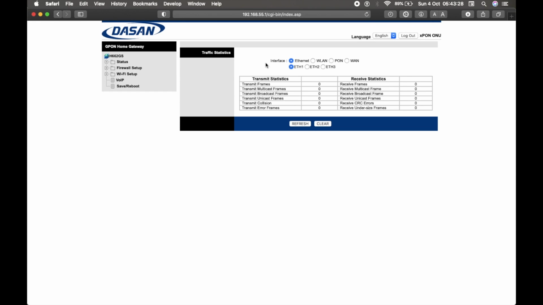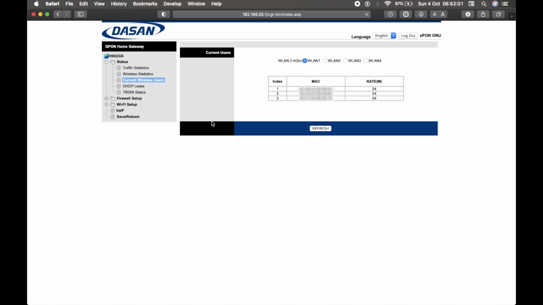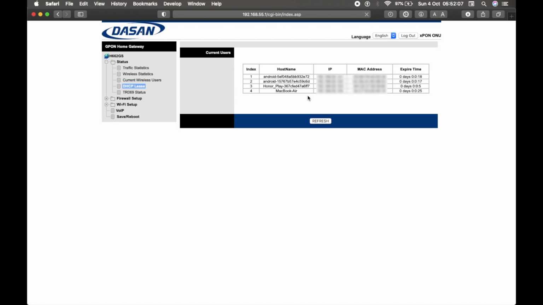Firstly, click on status and then current wireless users. This will show all the MAC addresses of the present connected devices. Next is the DHCP lease. Here you can find all the devices which are connected in the past and the present, with the IP addresses and the MAC addresses with the host name.